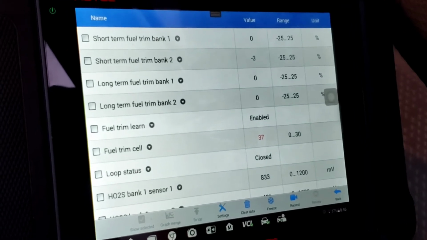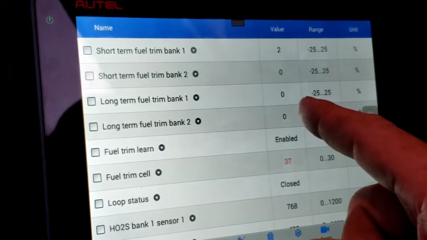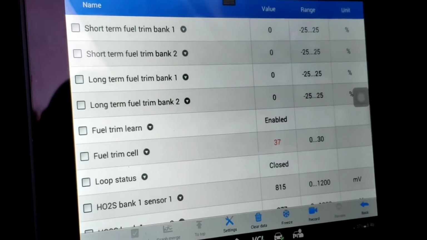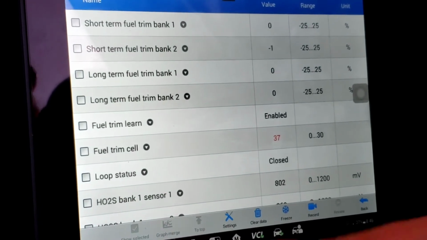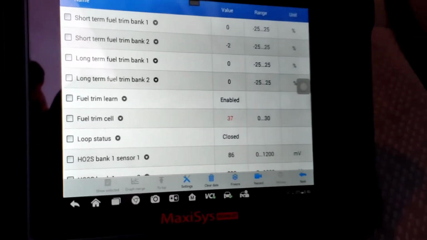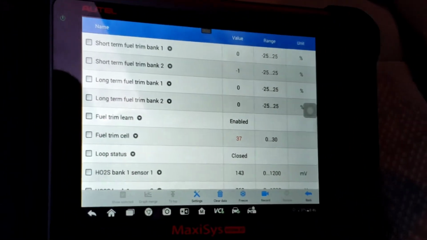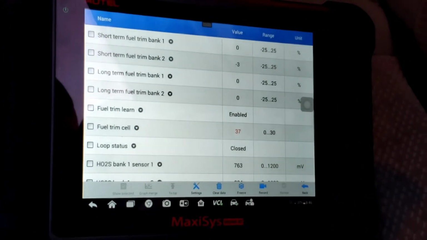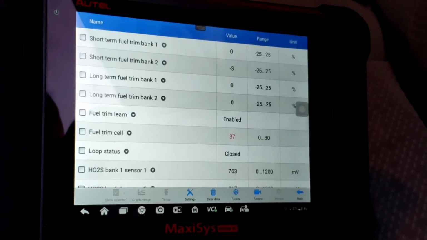You know, positive is adding fuel, negative is taking away fuel. But right now it's good. But I think this one keeps getting reset. I have to keep resetting because this one actually has a charcoal canister in the back that's getting plugged up, and the fuel vapors are going through, and basically the O2 sensors are picking up and giving incorrect data.